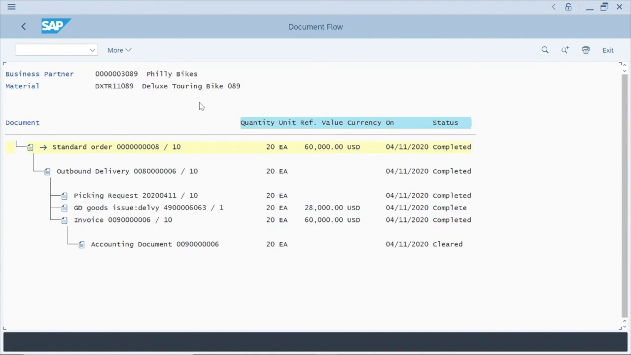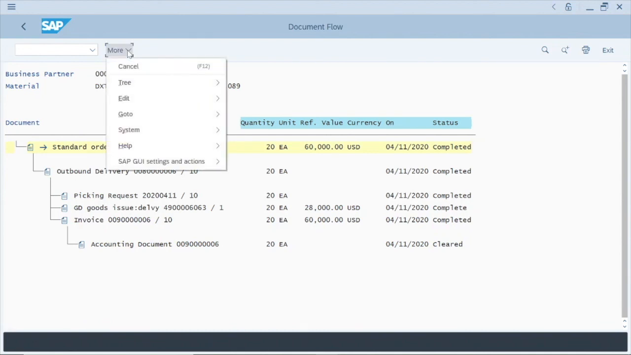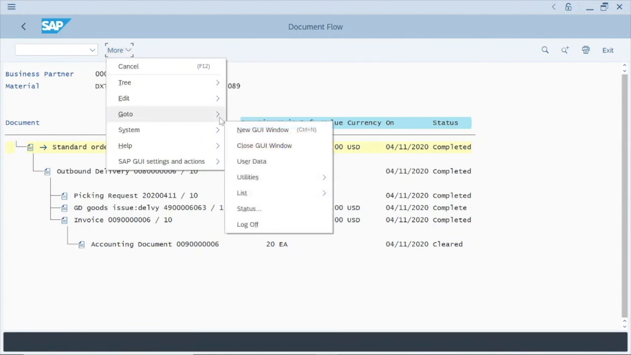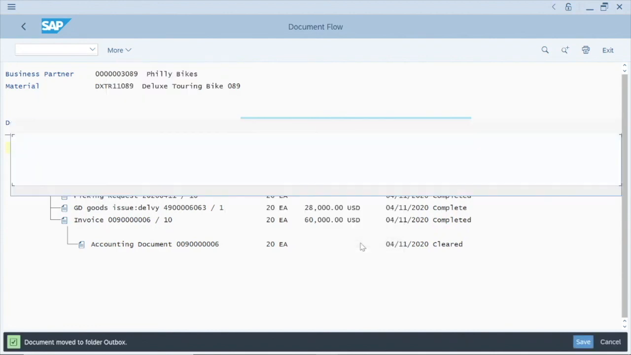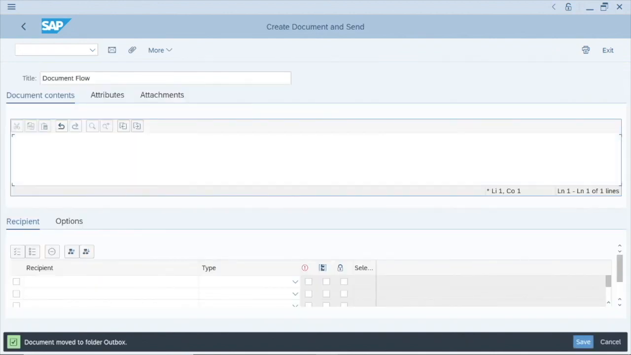So to send this to Art using the SAP emailer, we navigate up to the More icon and click it to bring the drop-down menu up. And if we navigate down to System, over to List, and down to Send, we'll want to click on this, and clicking Send will open our SAP emailer.